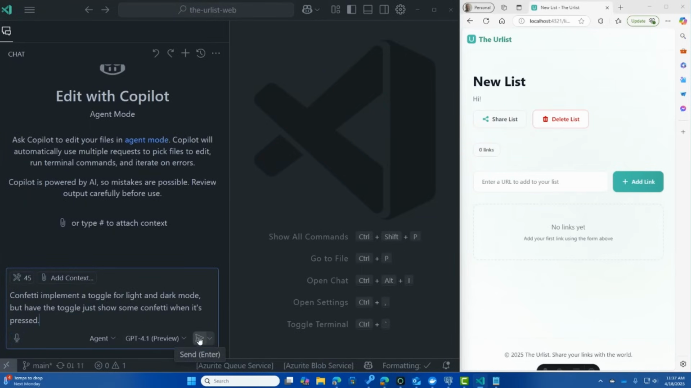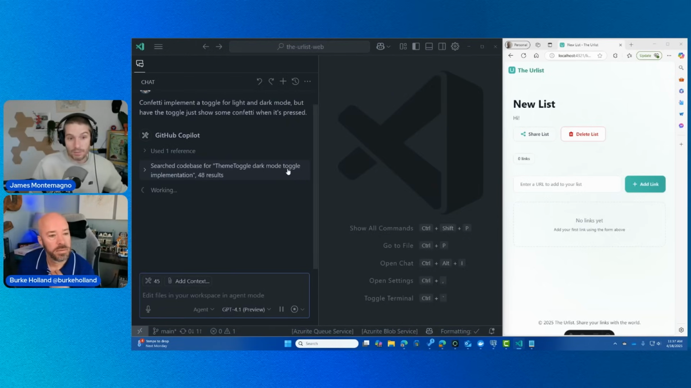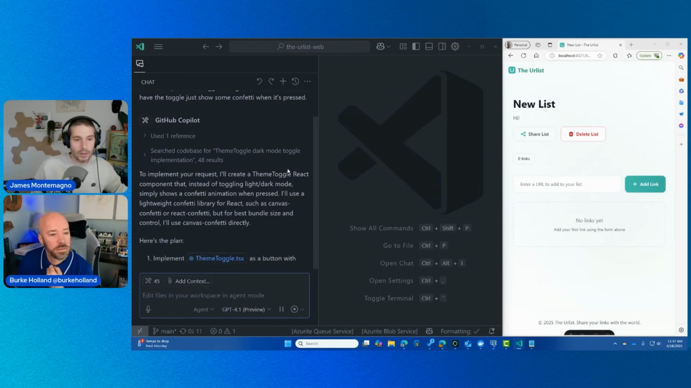So in this instance, yeah, like that. Yeah, let's just see what happens. All right, let's send it. So my assumption here is that it's going to take a look for confetti and do a bunch of stuff and add a little toggle mode and things like that. And it's going to do some stuff.